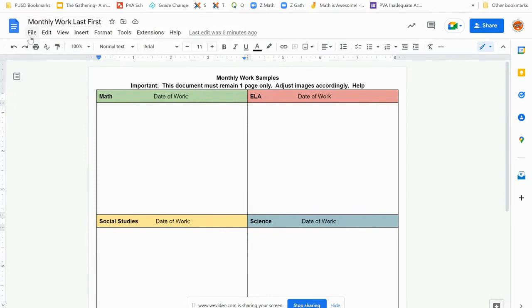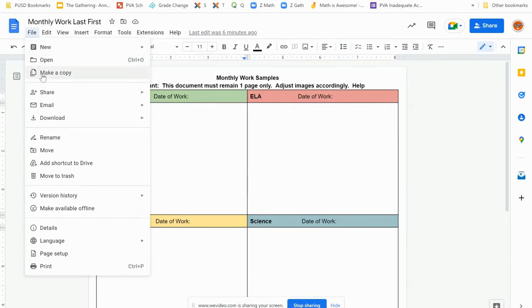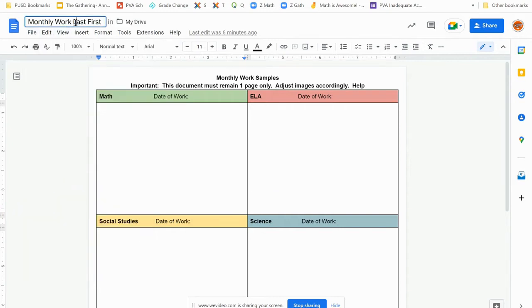First of all, I want to go to File, Make a copy, so that I'm making sure that I'm working on my very own copy of this document. Next, I want to name this document not with last and first, but Monthly Work for Little and my first name, Eric. So that is the naming convention for this document. Make sure you include your last name and first name.